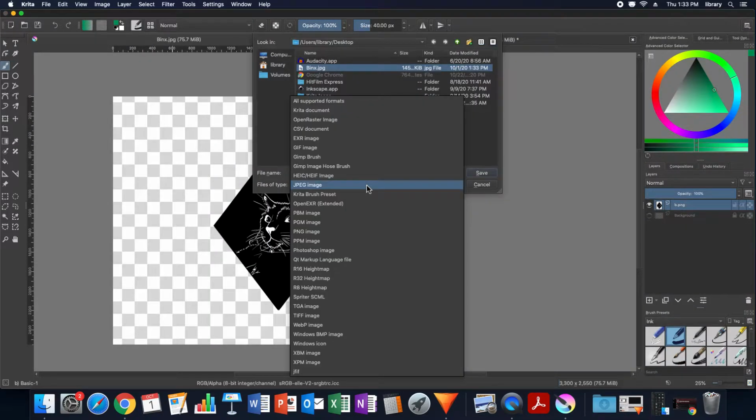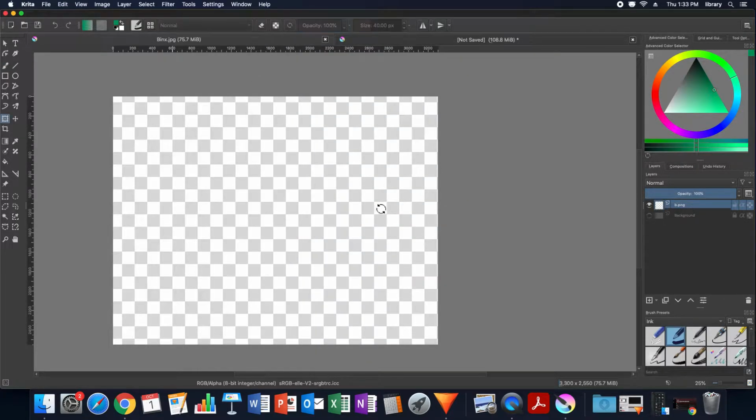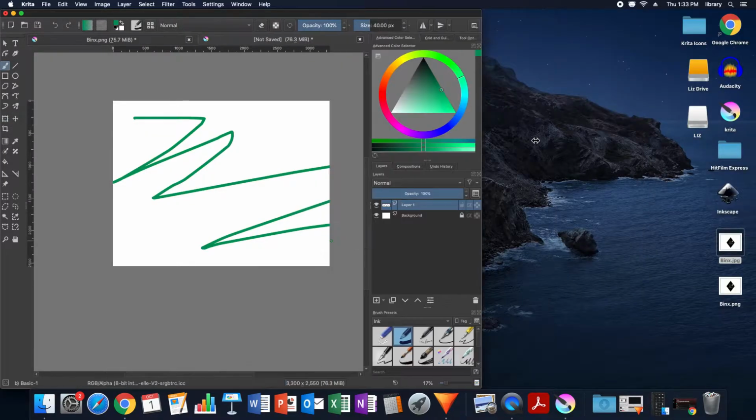So I'm going to go back to that original document and change it to a PNG image. It's kind of right in the middle. And then I'm going to do the exact same thing I did before. I'm just going to drag it and drop it into that new document over that green scribble.